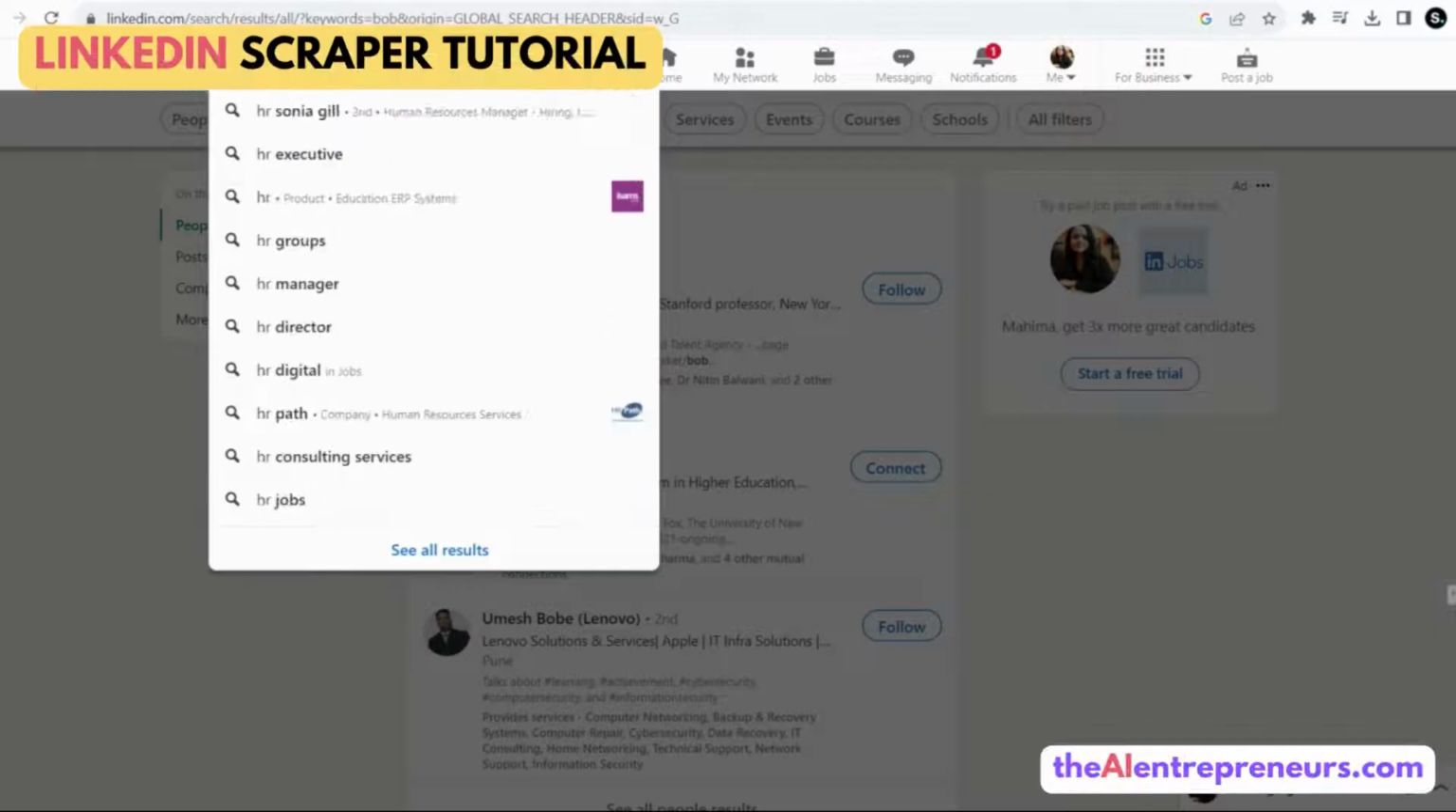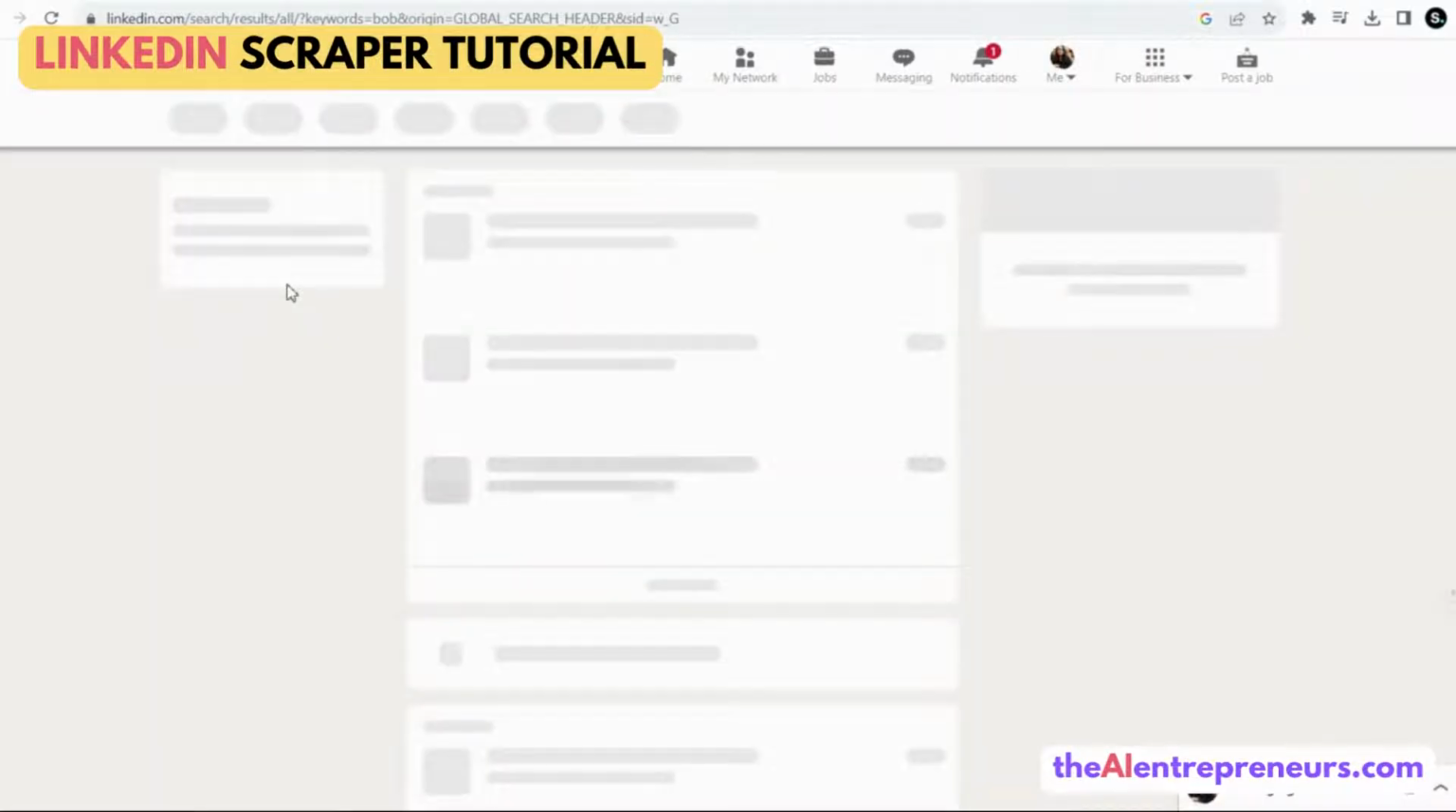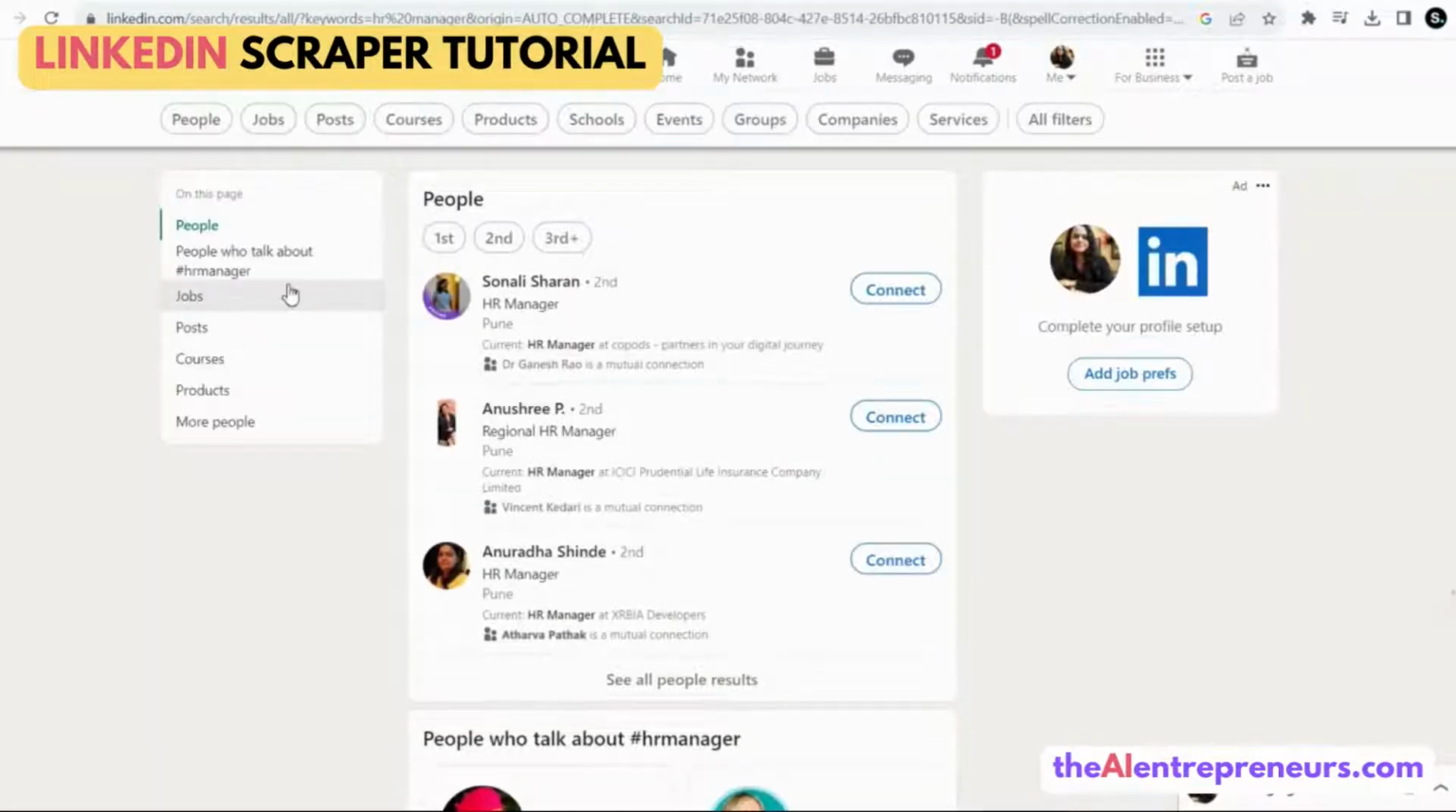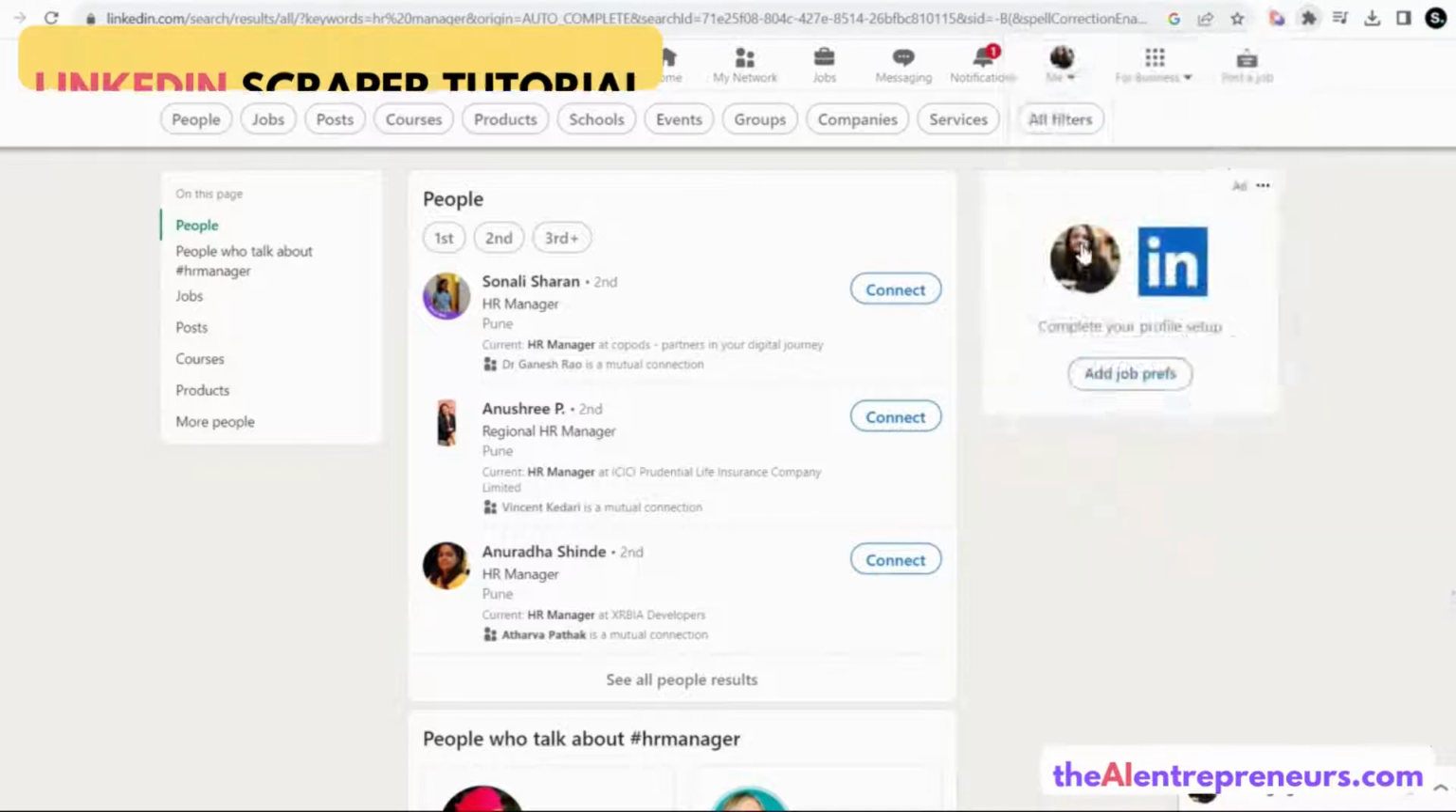So first is LinkedIn data scraping. For example, we want data of all HR managers on LinkedIn. Search for HR managers on LinkedIn. Open the Bardeen Chrome extension and just select New Scraper Template.